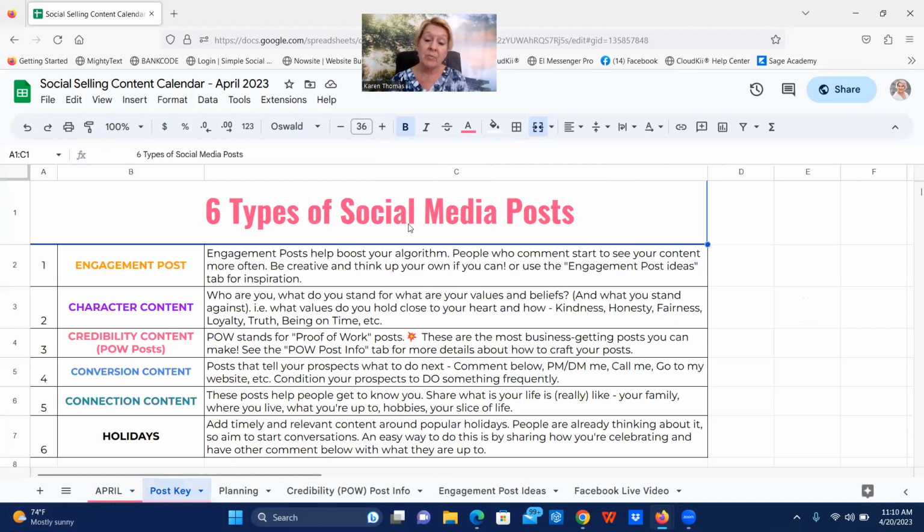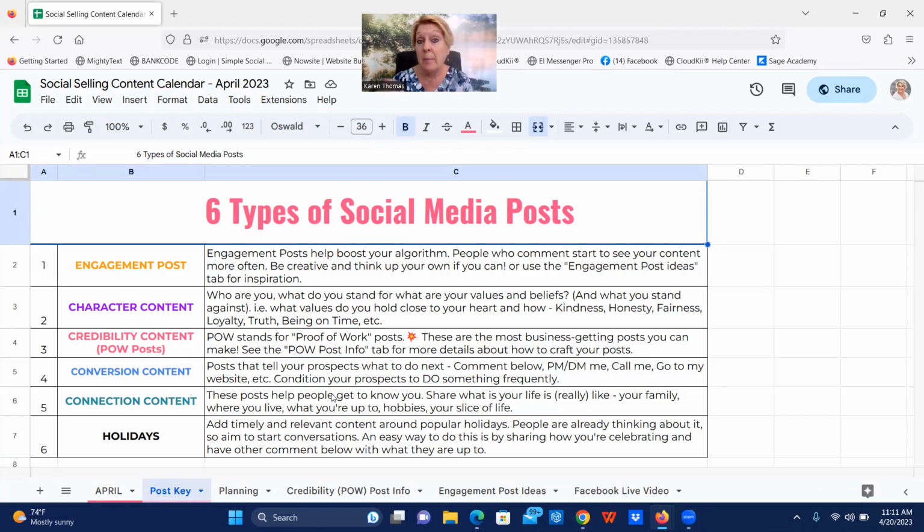Here's the post key. This is going to tell you what those posts are so that you can understand what it is. An engagement post helps boost your algorithm. People who comment start to see your content more often. Be creative and think of your own if you can, or use the engagement post ideas for inspiration. That's what this whole content calendar is for, to help you give your profile a variety of posts and to give you ideas. So here are the different kinds of content posts, along with what that means when we put that in the post.